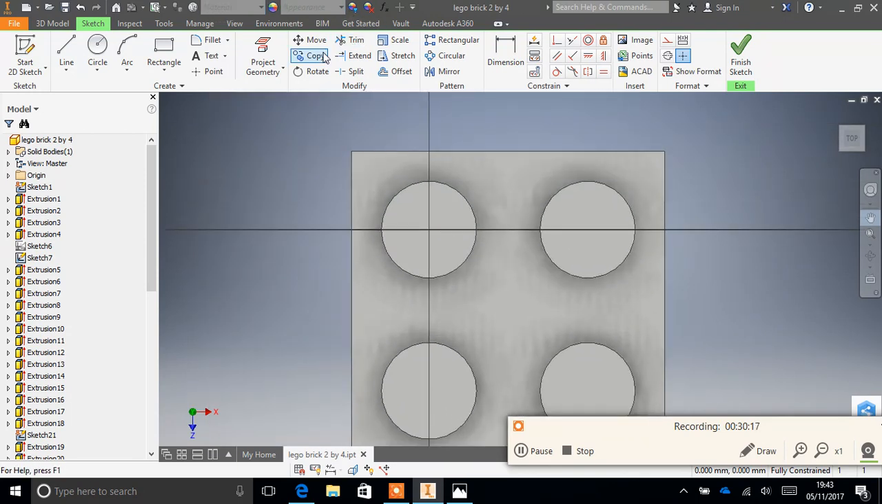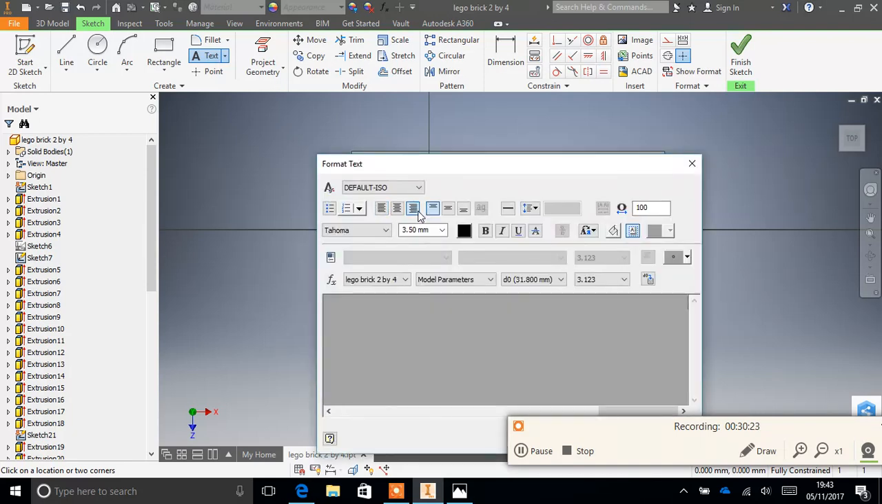And I'm going to add text. I'm going to click roughly where I'm going to put it. Oopsie. Right, so I want it central and in capital letters. So I'm going to type the word Lego.